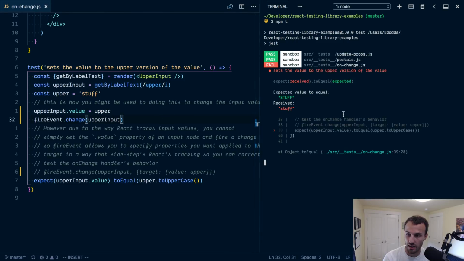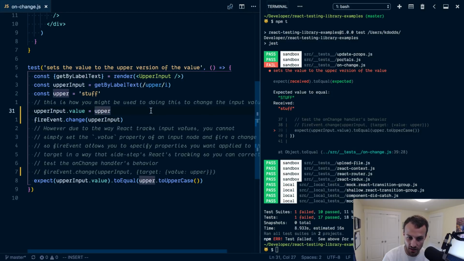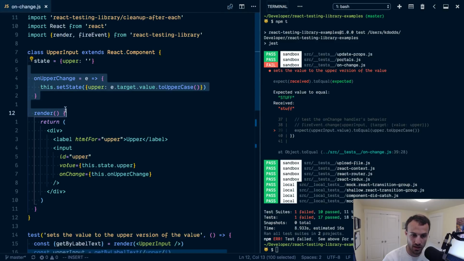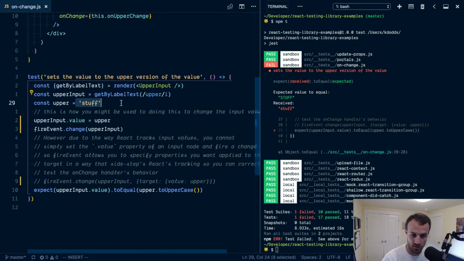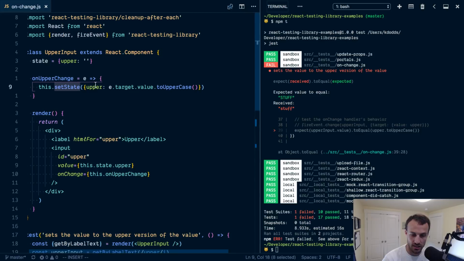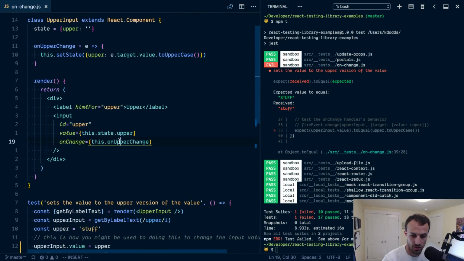Yikes. Maybe I should just run one test at a time. Okay, so what's happening here is the value property is getting set on user input, and that says set the value to upper. And then we want to fire a change so that we call this onUpperChange. What we want to have happen is when onUpperChange is called, e.target.value is whatever we set that value to. And then we call setState to set upper to the uppercase of that, and then the value will get updated.